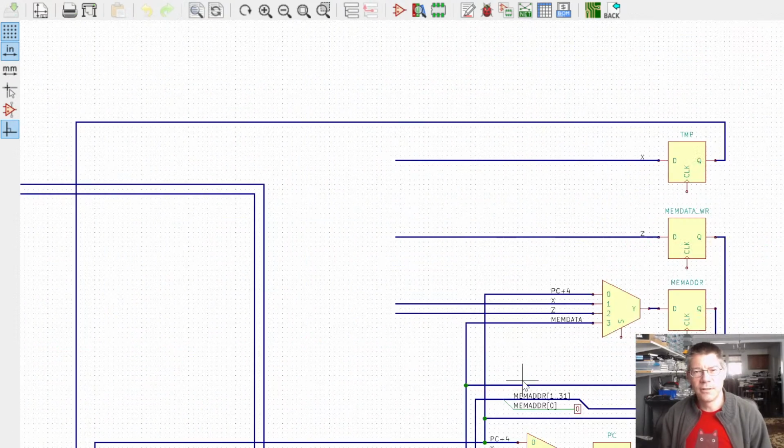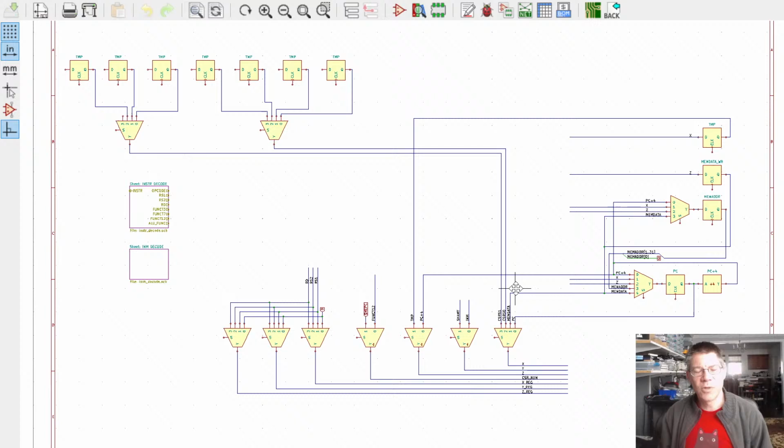Let's see. So this is what I laid out so far for the sequencer. So things like the register card and the shifter card, those are pretty straightforward.